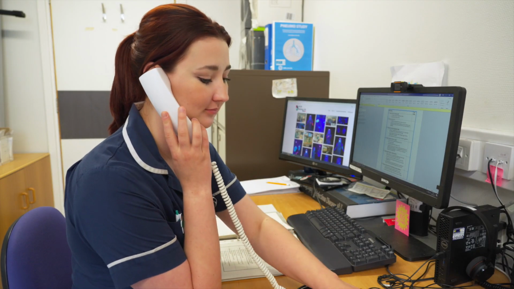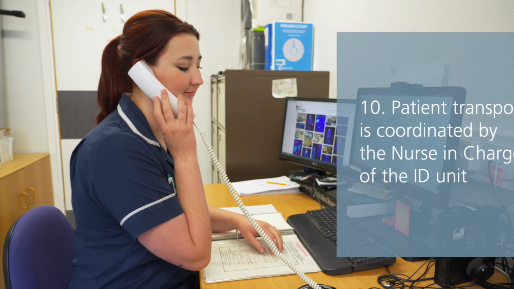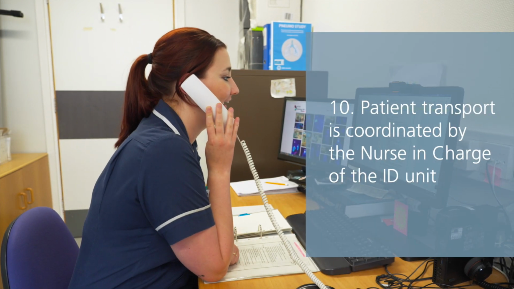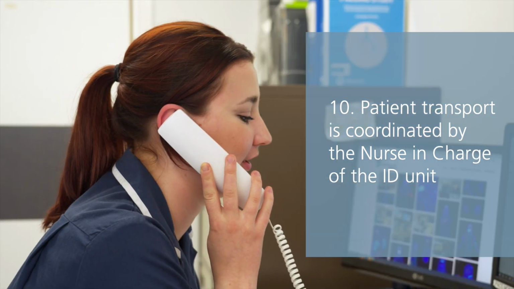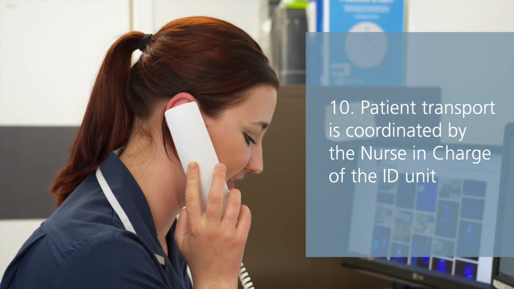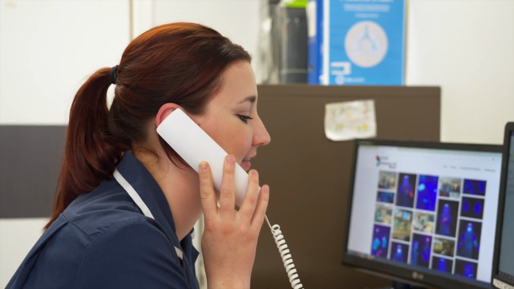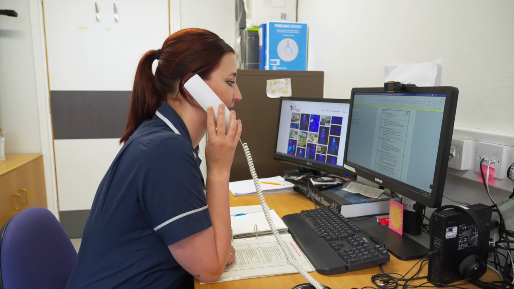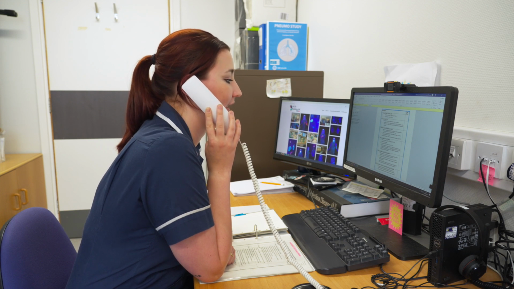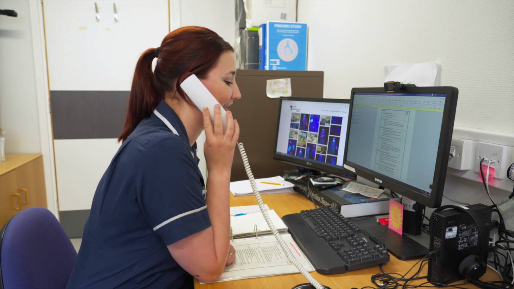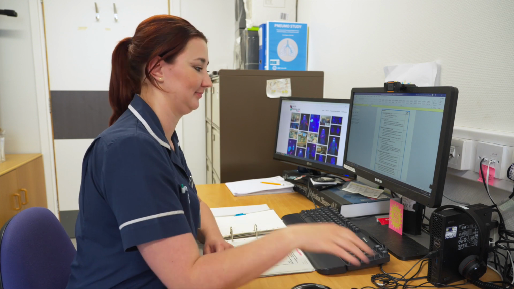Once the bed is ready, the nurse in charge speaks to ED to arrange for transfer, to gather relevant information and to explain that they will book the transport to the ID unit. Transport is specifically done by the ID team to ensure the ambulance crew are aware of what PPE they need to wear and the procedure they need to follow to transfer from the ambulance to the ward.